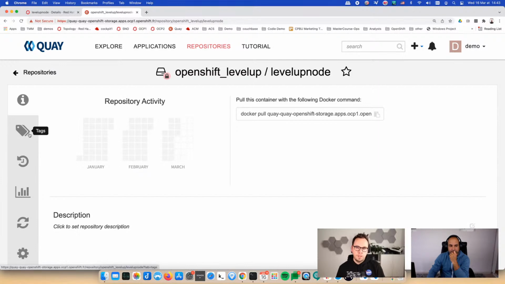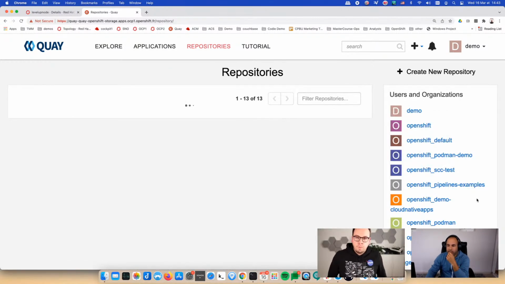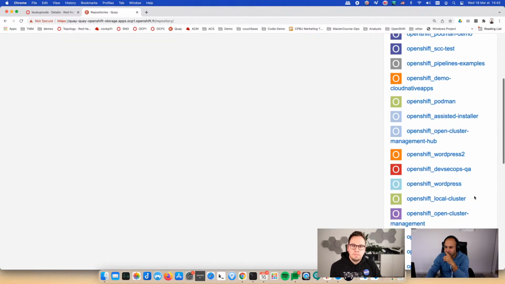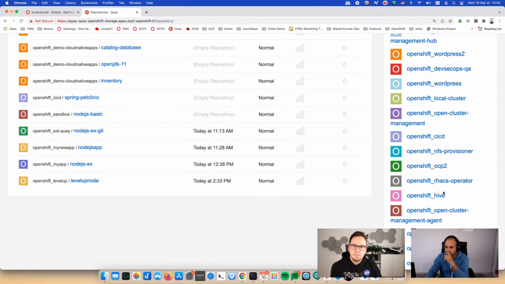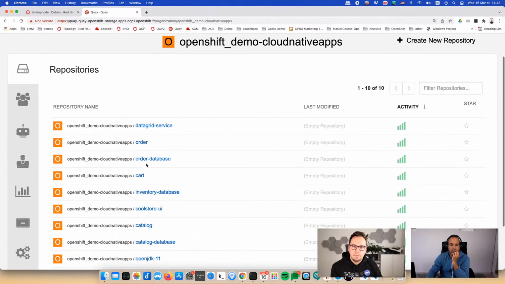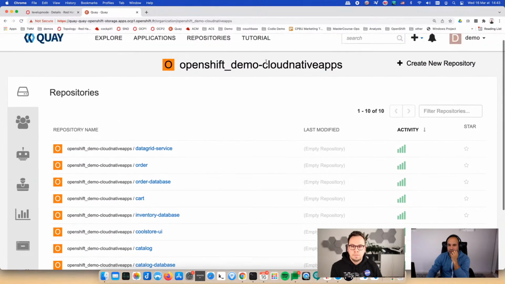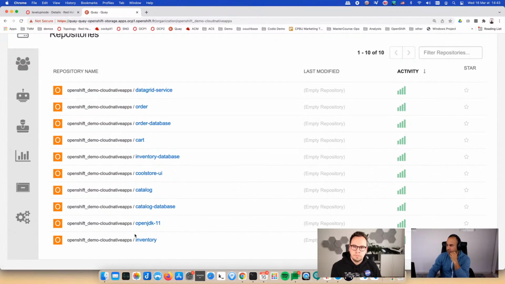A repository is really a place where you store images, and here you can see all the tags that are created. I have maybe another one that might be easier to see because it has multiple image streams. Yeah, that one, for instance. I have an organization for a namespace called Cloud Native Apps, where there are many repositories, one for each of the components that have been created. So one image stream equals one repository in that project, and it can be an arbitrary number.